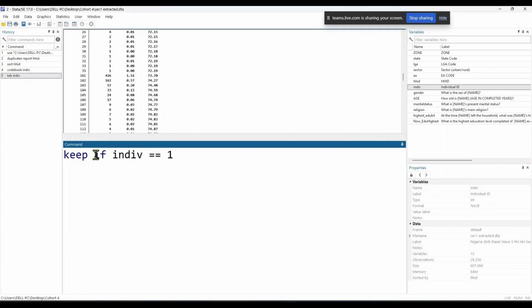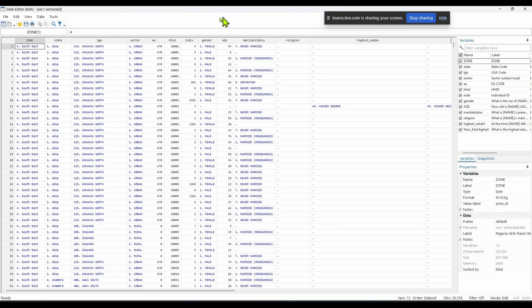So the correct command for keep observation is keep if, and the remaining one. So thank you so much. This is a proof that we know what we are doing. So keep if individual equal 1. So the information now will only be for those that are household head, and you will see that others will be deleted. Let's look at it before we enter. Look at this space here.